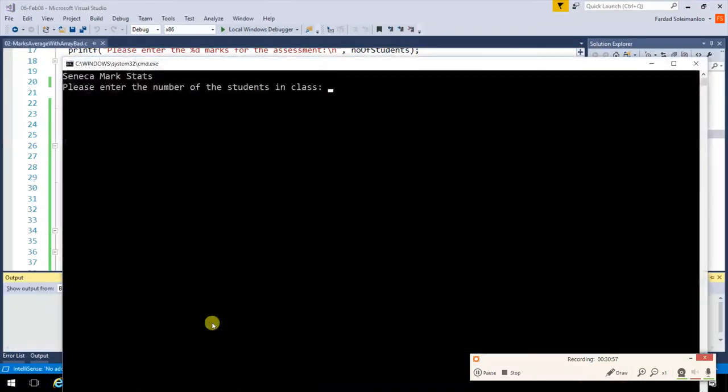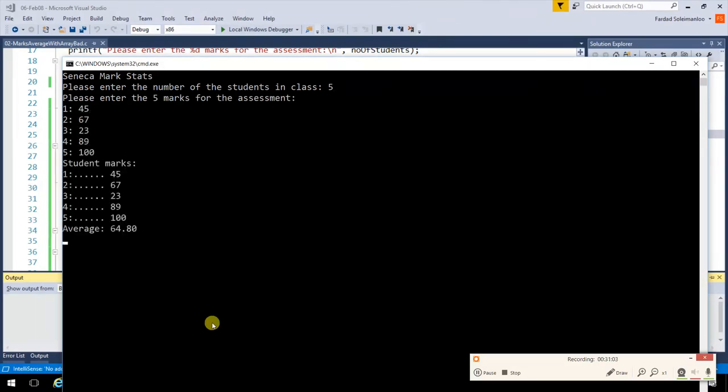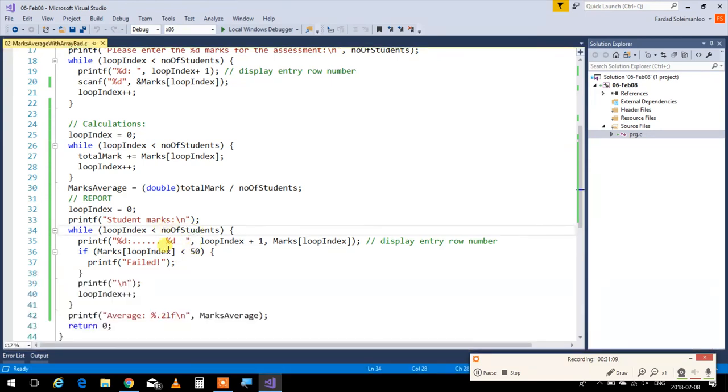So now if I run this, I'll go 5. In here, I'm going to say 45, 67, 23, and 100. And nothing happens. Let's see what happened. Oh. I changed the wrong source code. Sorry, this is the one that I saved. This is not the program that I'm compiling.